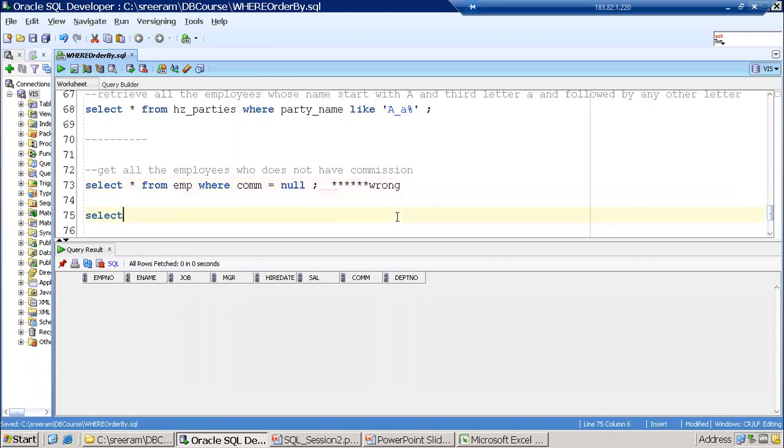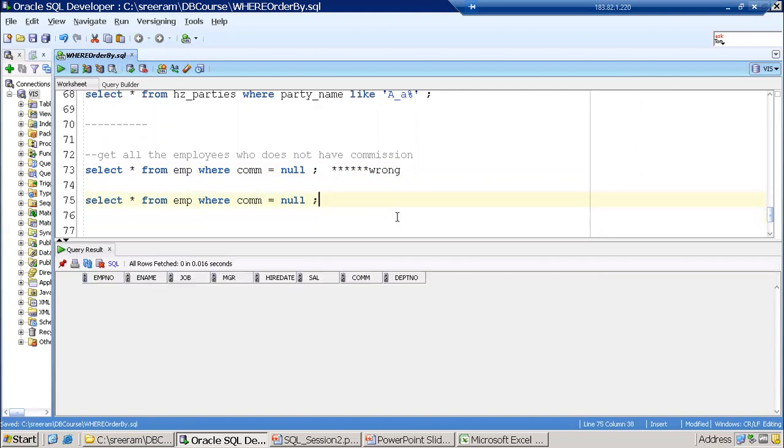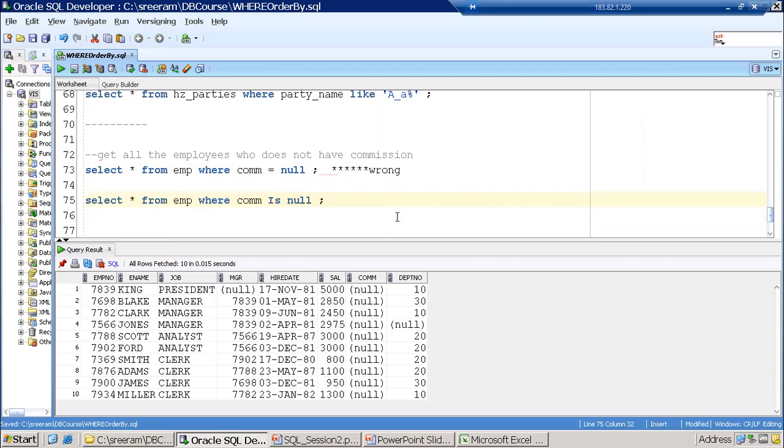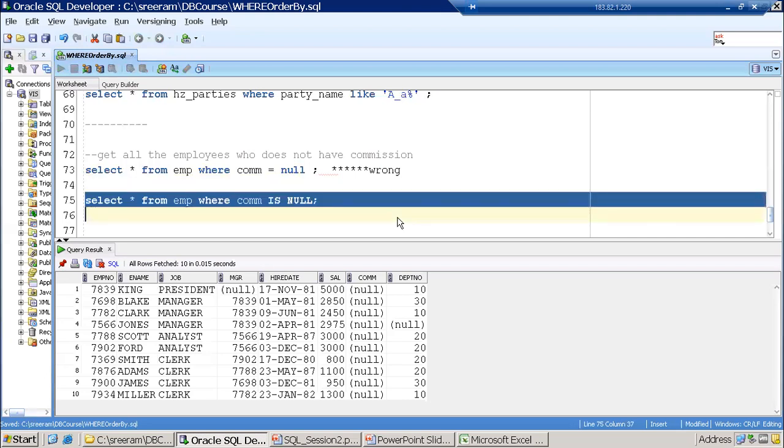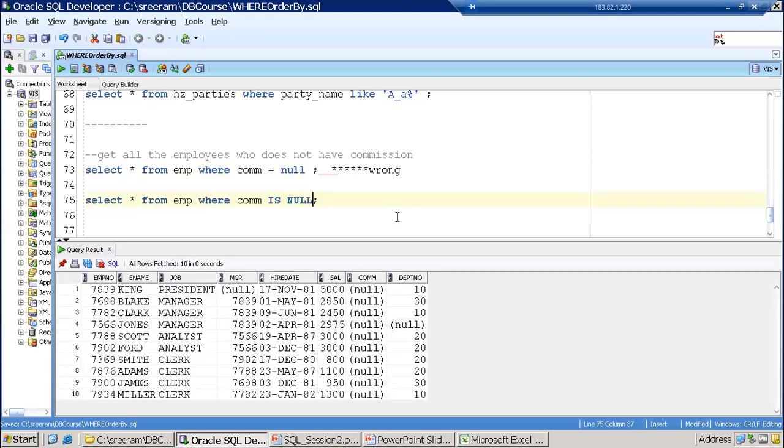Then what is correct? We have to use it like this. Select star from EMP where commission is null. Here instead of equal to, you have to use is. Commission is null. So these can be small or upper, doesn't matter. Okay, any Oracle keyword doesn't matter whether it is uppercase or lowercase, but follow some particular rule.